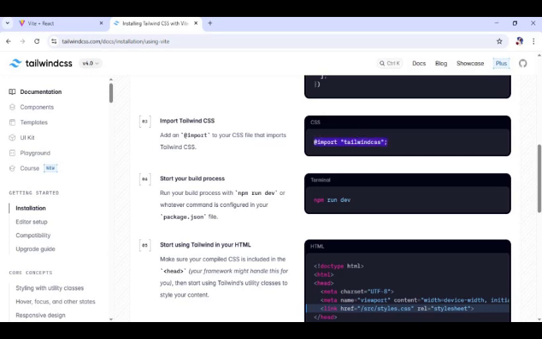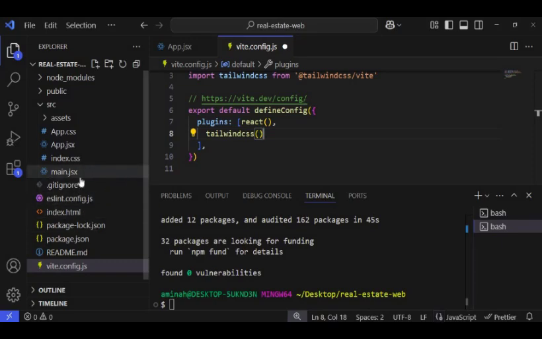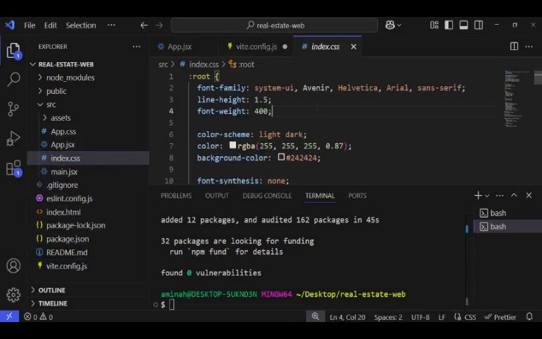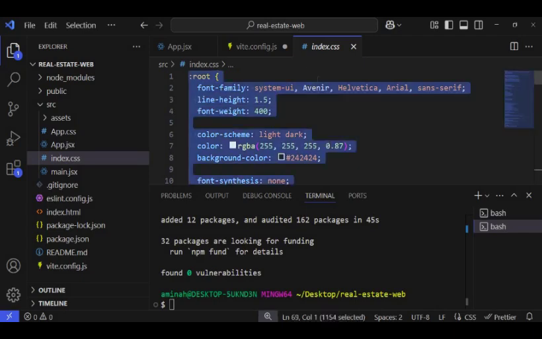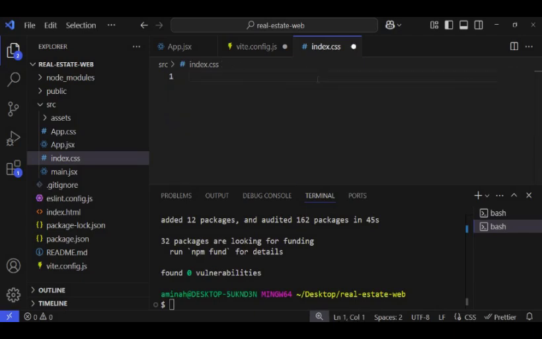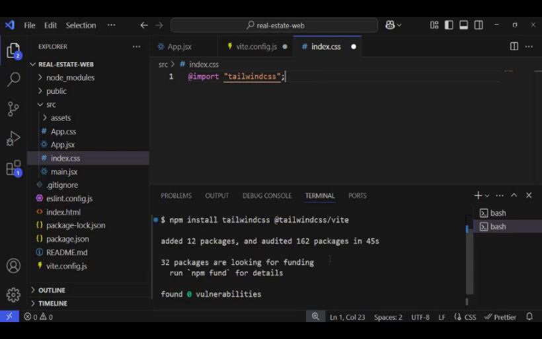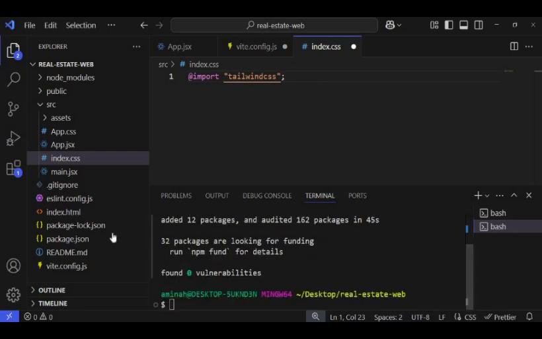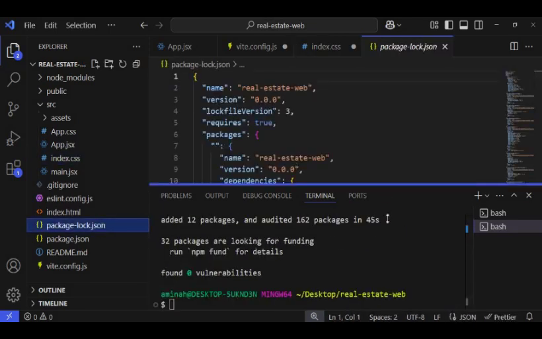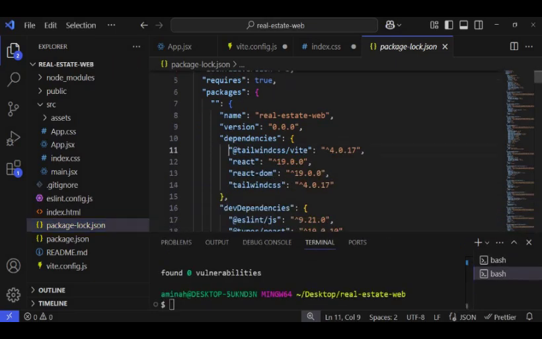Then to the next step, in our global CSS, we're going to paste this. So we'll copy this into our index.css, which we're going to find here. I'm going to clear all of it, so Control A, then backspace, then Control V. I'm going to paste what I just copied. So Tailwind CSS has been installed successfully. Let's see if we have it in our package. You can see right here, Tailwind CSS version 4 has been installed.